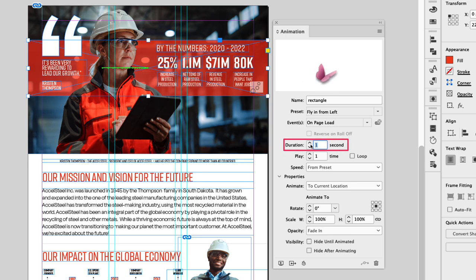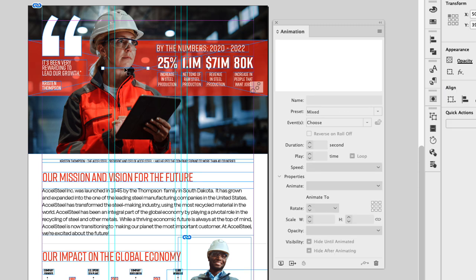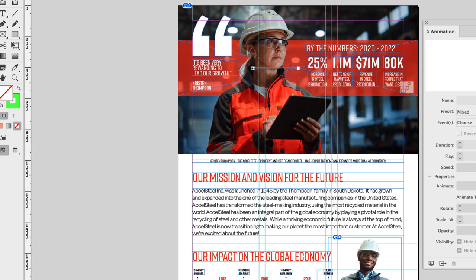So I want it to come in at 0.5 seconds. And I want it to not fade in. So in the opacity, choose none. And then I also want to hide it until it's animated. I also want to click on the motion path. So click on it once and drag out the left handle out into the pasteboard so that the animation is traveling from a further distance.